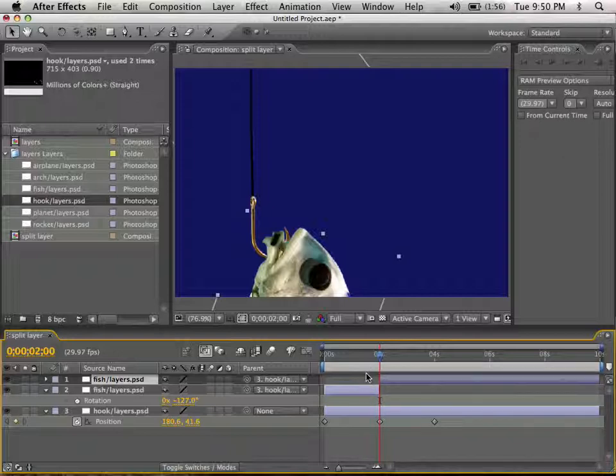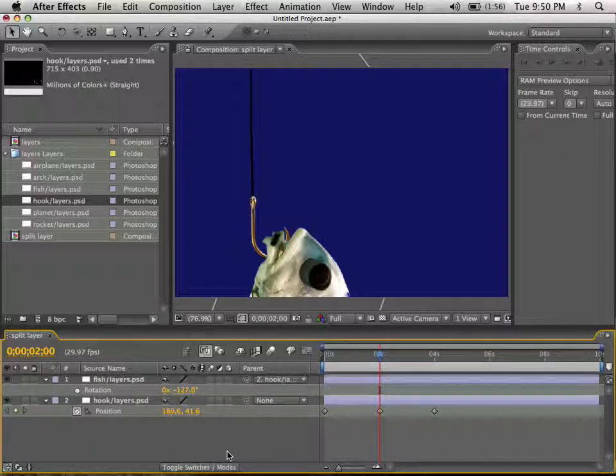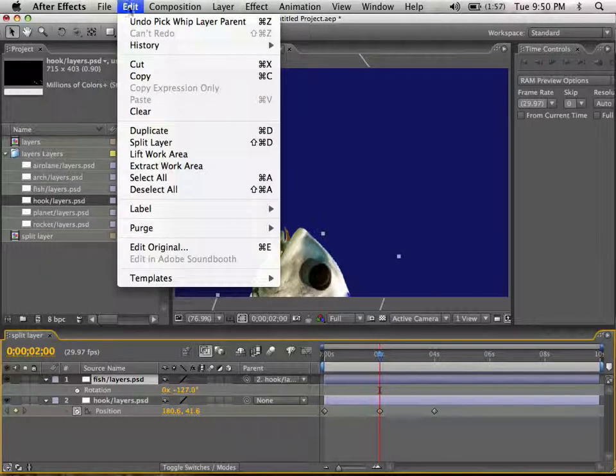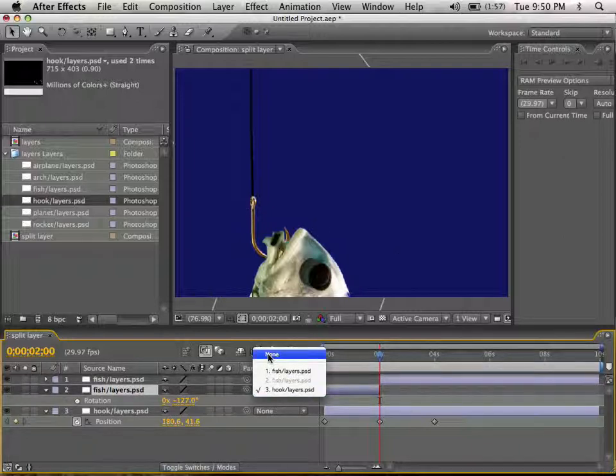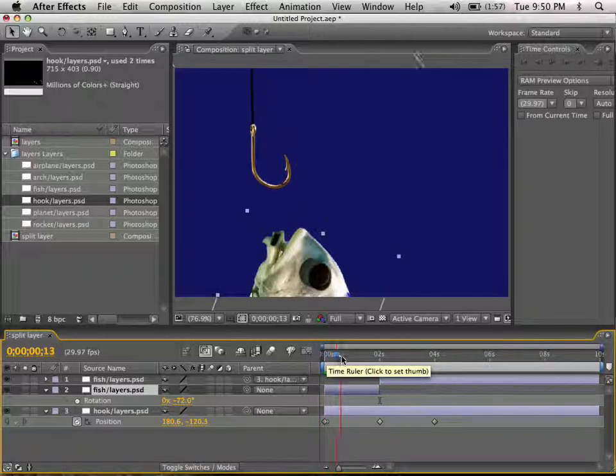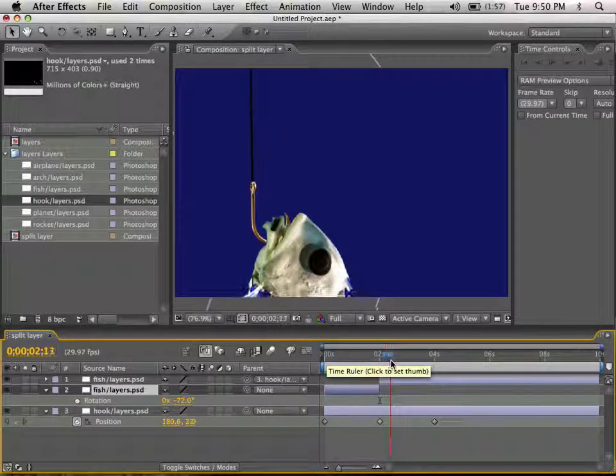I'm going to back up and do that again real quick. Apple Z. All I need to do a split layer is select the layer I want to split, put my time indicator at the time I want to split it, which is 2 seconds, and go to Edit, Split Layer. Cool. So now my fish is split up into two separate layers. Before I move my time indicator, I'm going to take the parenting on the first half here and set it to none. Now if I check it out, the hook will come down and attach itself to my fish.